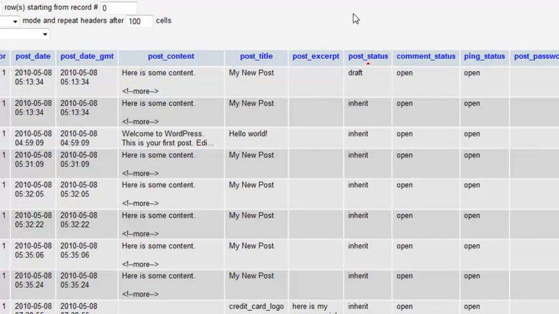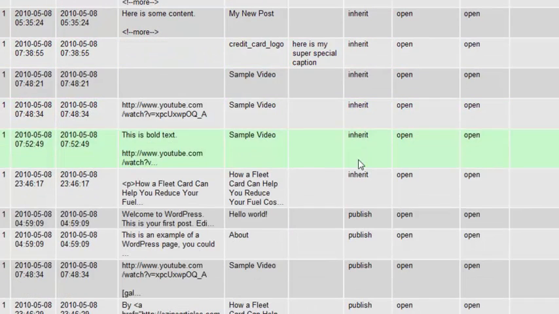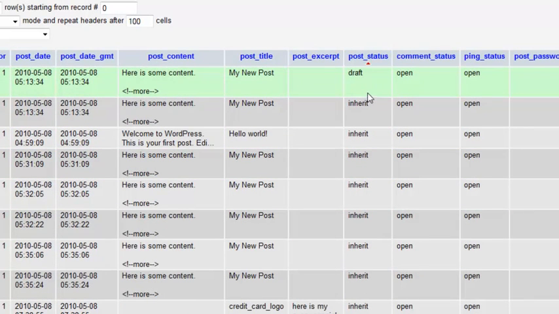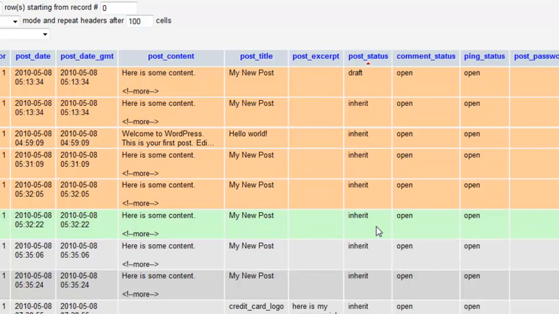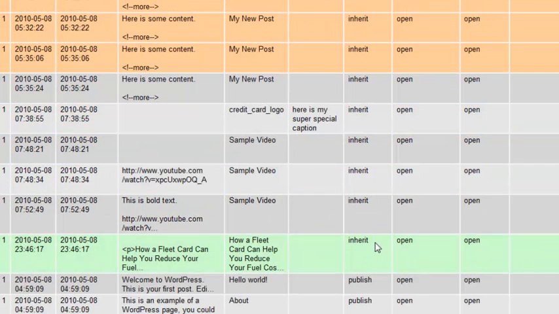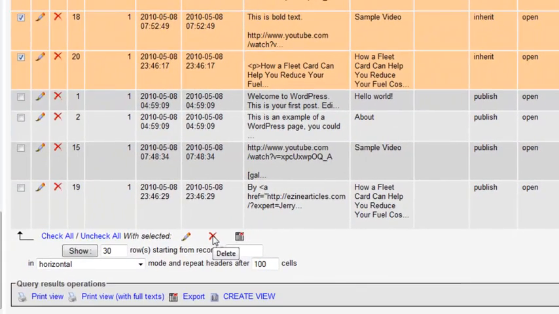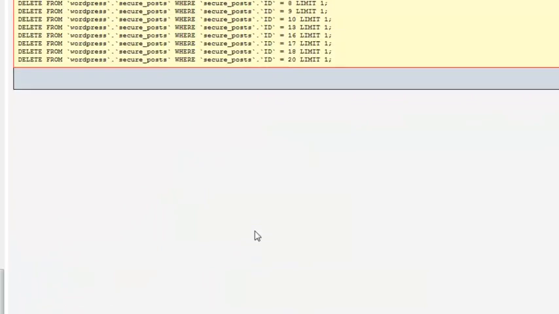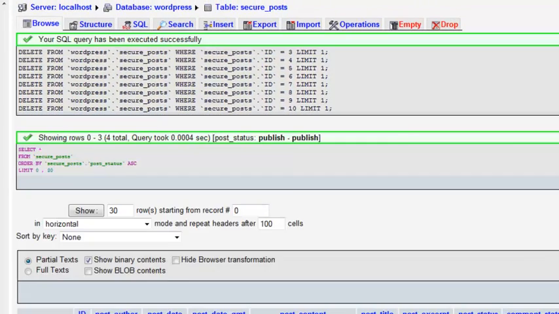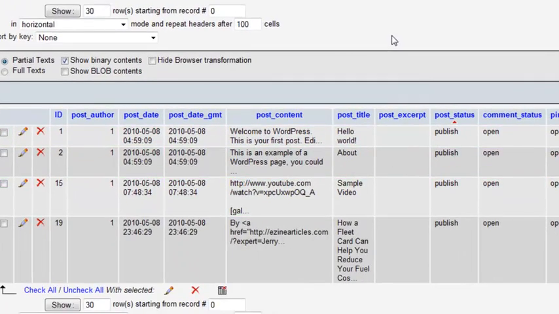So click on this link, and so long as it has the words draft or inherit, this is able to be deleted because it's not an active and live post on your blog. So all these items can be deleted out of your blog and clean up your database. Just make sure that nothing says publish and you should be okay. After you've selected the items you want deleted, just scroll down and click the delete icon, and it'll ask you to verify, and you click yes, and all of the items that you don't want in your database anymore will be deleted.